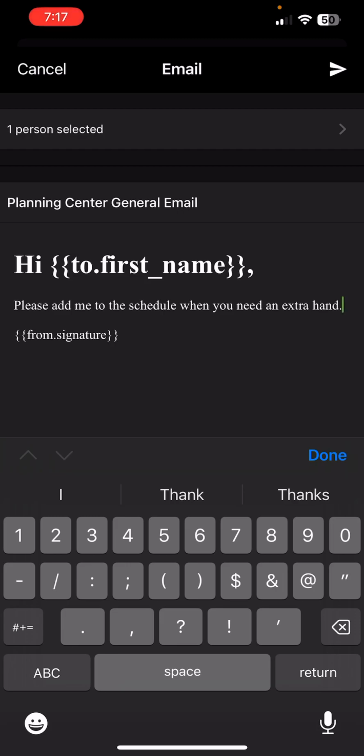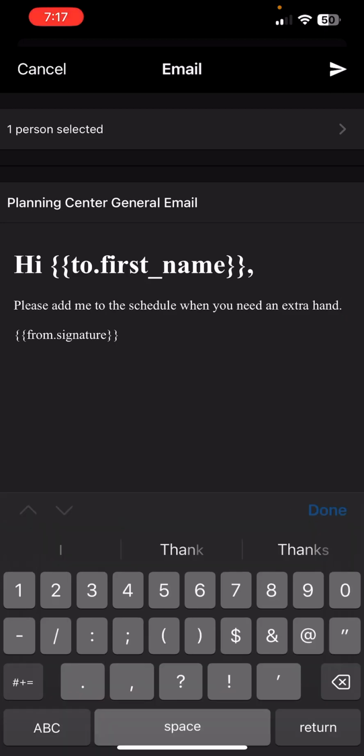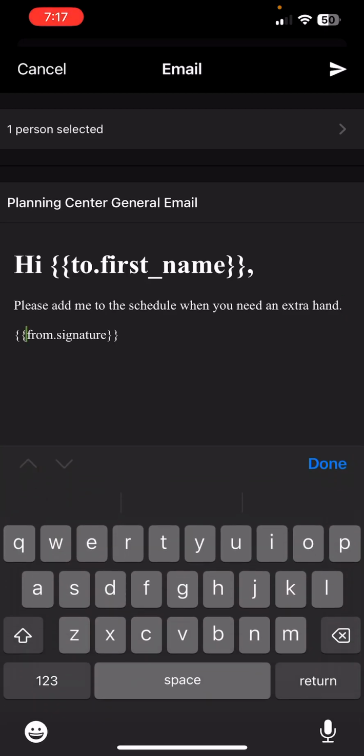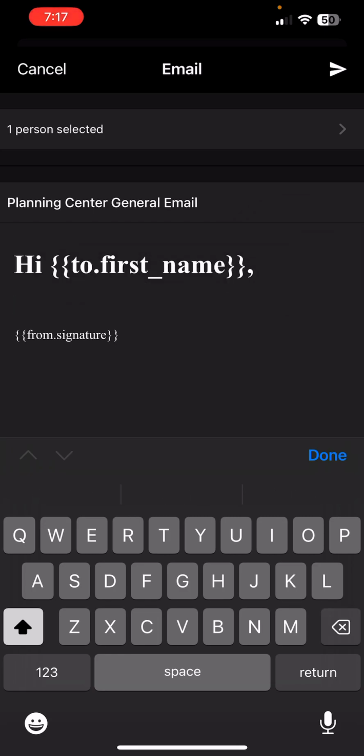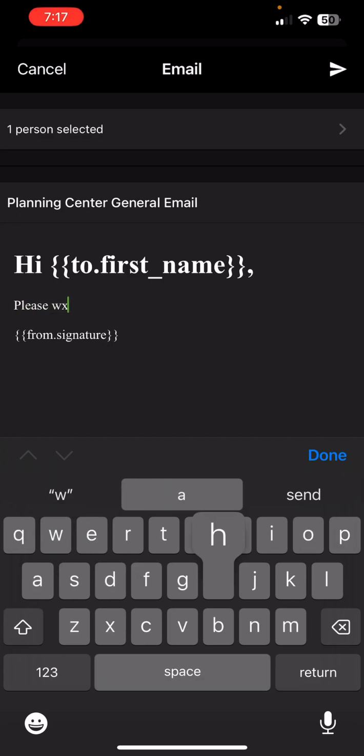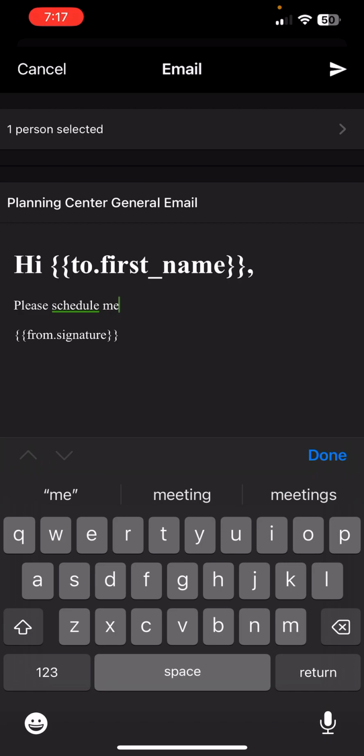Now, if you look below that line, it says from signature. That just means it's putting my name in there. You could delete all that and type what you want. It doesn't need to be there. It just is supposed to be a nicety. Another thing that you could do, let's say, hey, I do want to help, but it really seems intimidating, but let me get in here and just get my feet wet. I could say, please schedule me.